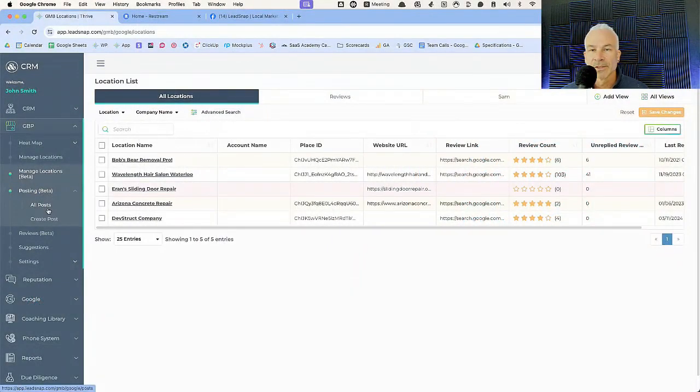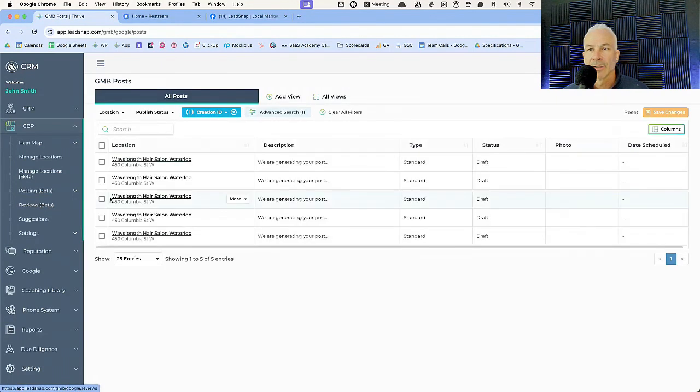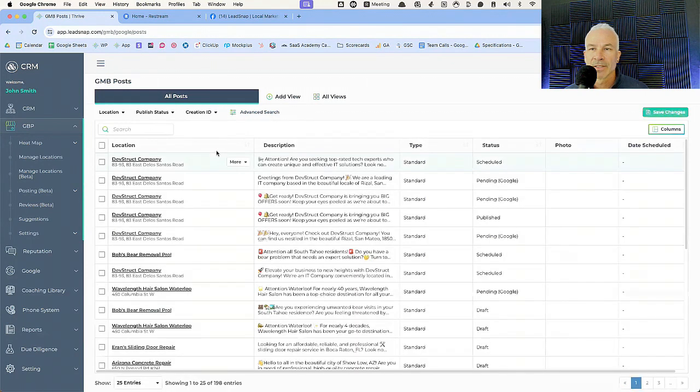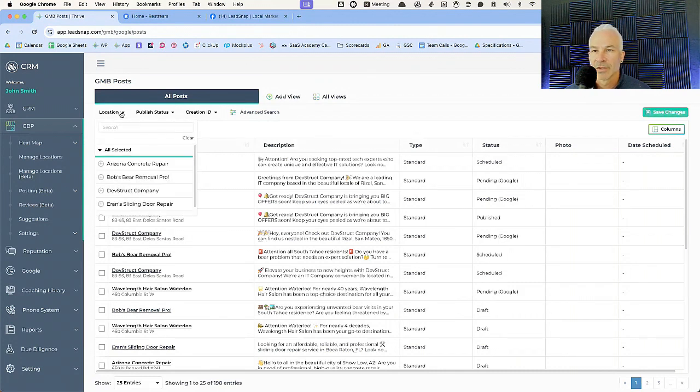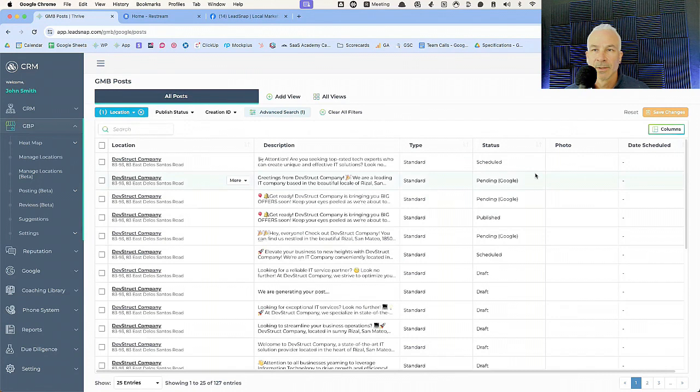What about posting? So now we have a new post page, and you can see the posts. Every time you run a post, the same UI that we have, super fast, responsive, tons of filters. You can save it. If you want to say, show me the ones for this company, these are all the posts. We have different statuses here.